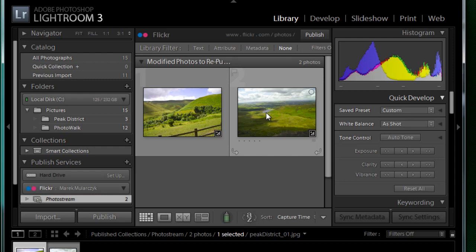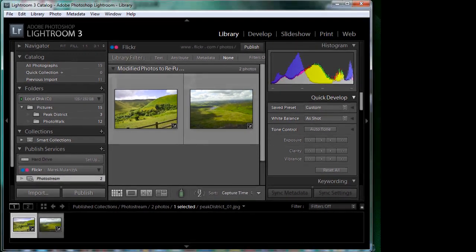Modified photos to republish. We don't have internet connections. I won't show it to you, but you just hit publish, and that's it. The images are on a Flickr account. If you have a professional Flickr account, you can also manage comments on Flickr from Lightroom. And you can see the comments, you can upload the comments as well.